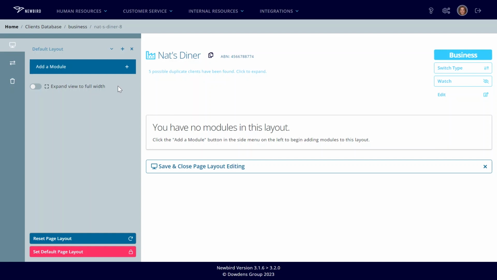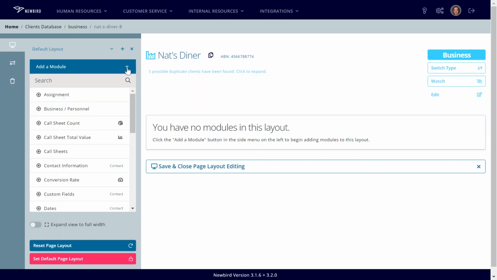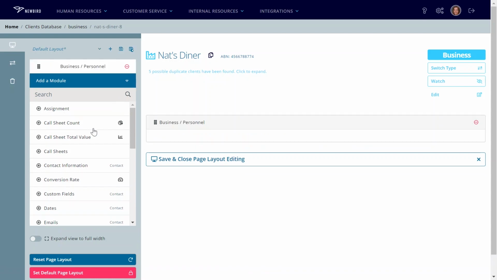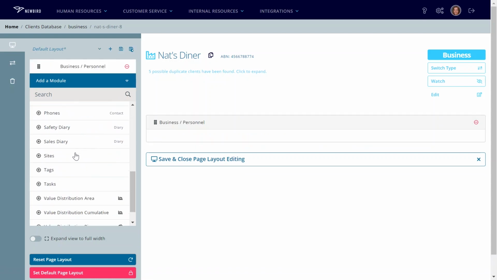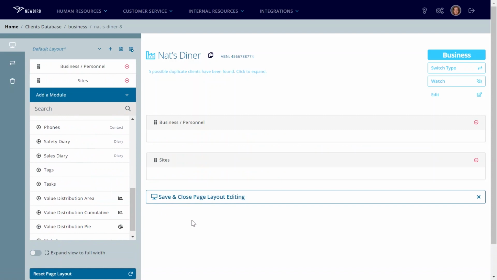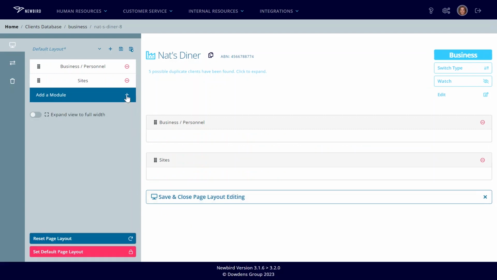So I'm back looking at my client, but there's not much on the screen, nothing useful except their name and business number. Let's fix that. Clicking on the display modules icon will change the main screen and pop out a menu that will allow you to add modules to the page. Now for me, I like having a list of business personnel and sites. That's the most important thing for me, but a sales manager may want to have sales diaries and tasks. Someone in the warehouse may only be interested in contact information like phone numbers and websites.